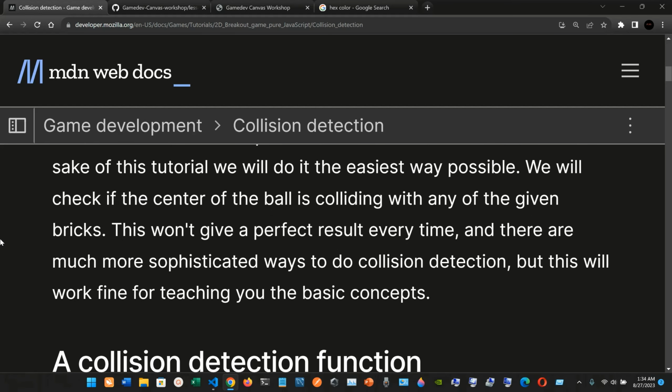For the sake of this tutorial, we will do it in the easiest way possible. We will check if the center of the ball is colliding with any of the given bricks. This won't give a perfect result every time, and there are much more sophisticated ways to do collision detection, but this will work fine for teaching you the basic concepts.